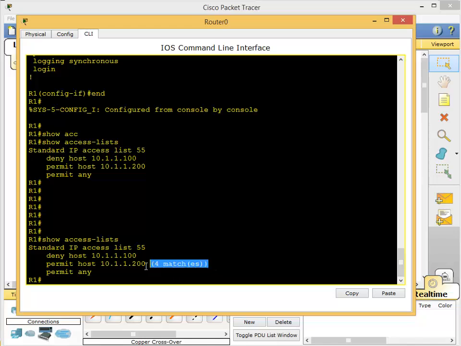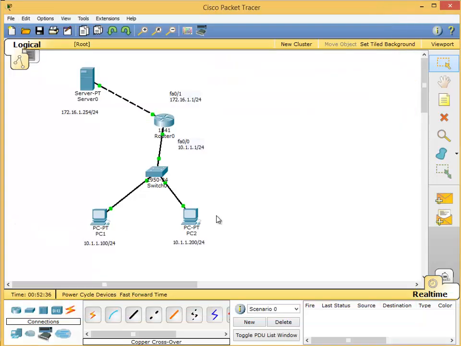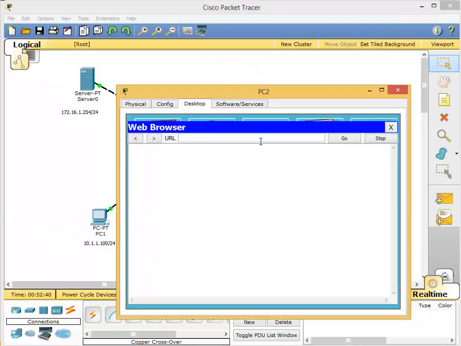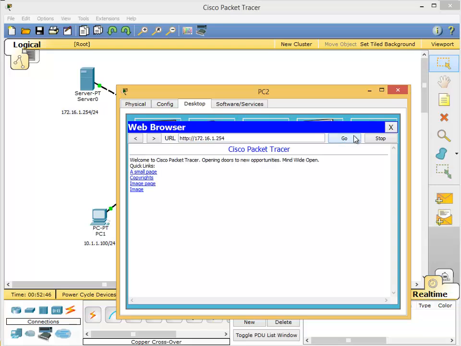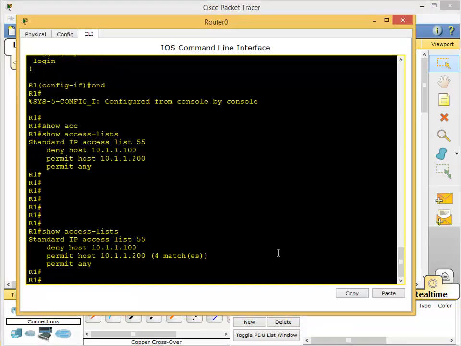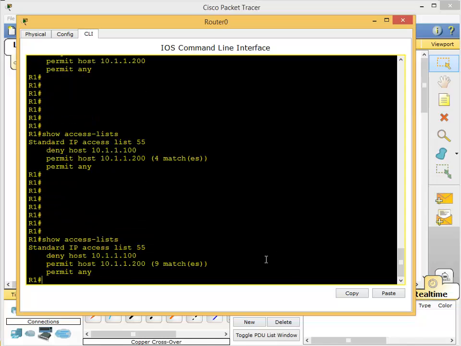There have been 4 replies, so it's 4 matches. If I go to PC2 again and try and access a web page on that server, 172.16.1.254. Yep, it's fine. So if I go to the router, repeat the same command again. Yep, there's some more matches on this host.